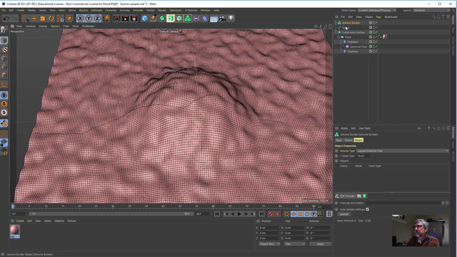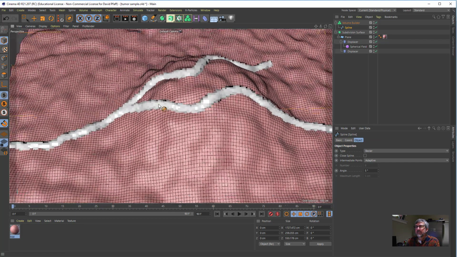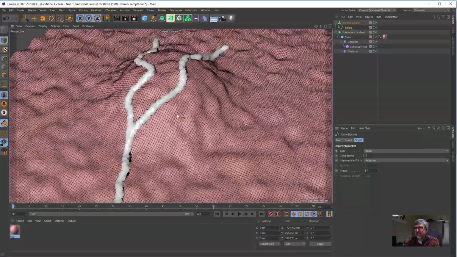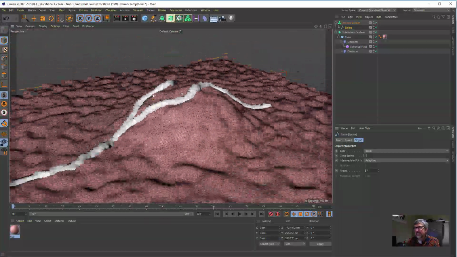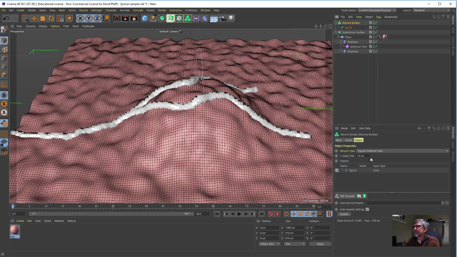The way volume builder works is you put something into a volume builder, and it creates voxels from that. So we're going to drag our spline into our volume builder, and you can see it makes this kind of weird shape that's not well defined, but you kind of get the idea of what's happening here. In the volume builder, it starts off with a voxel size of 10 centimeters. We can make that go down a little bit.